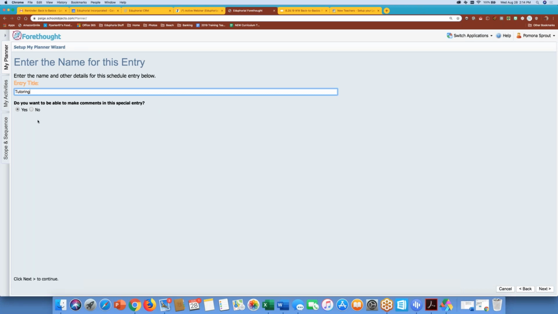The whole point of this for me is to have a place, kind of like a row in that lesson plan book, where I can write about something that's not one of my standard courses. So maybe I have kids who come into my room before or after school, and I want a place where I can make notes about what I'm going to have them do when they come in. So I'm going to say yes to this one.